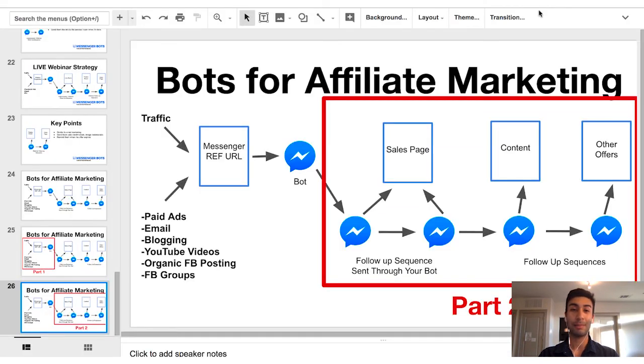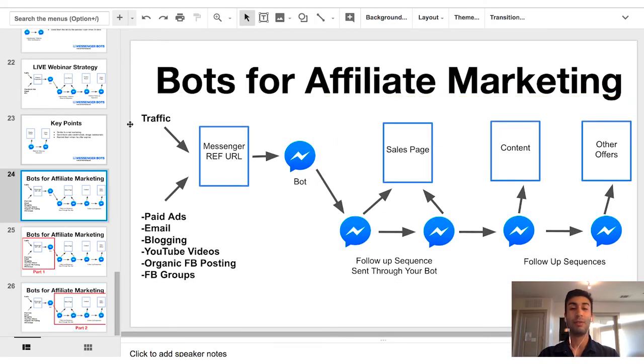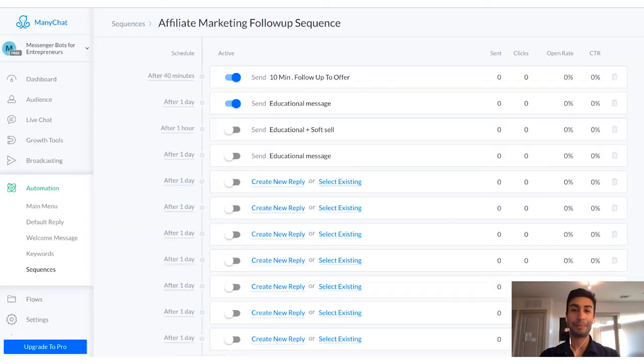Now, the final step. Let's go back to the overview. The final step is you actually need to hook these together. So you've got your messenger ref URL, which we already created. We've got our chatbot sequence, which we've just created now. Now all we need to do is make sure that people who click on this ref URL actually get added into the right sequence, okay? I'm going to show you how to do that right now.